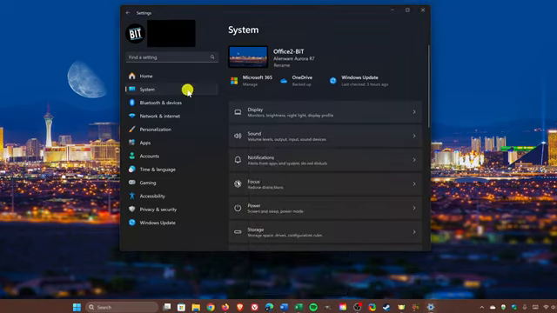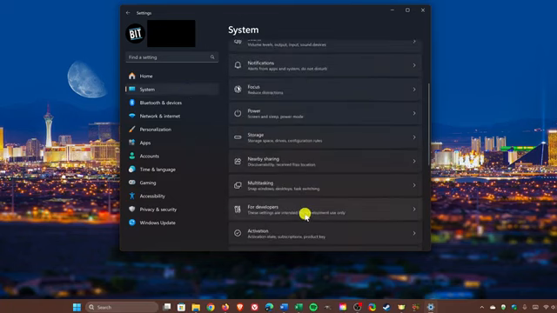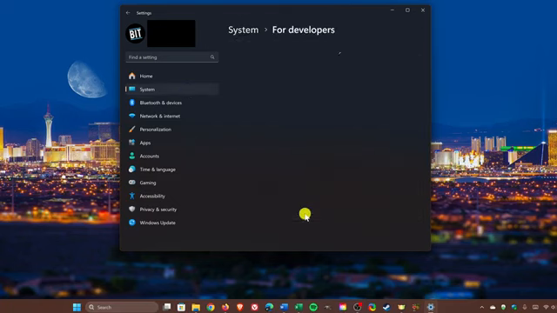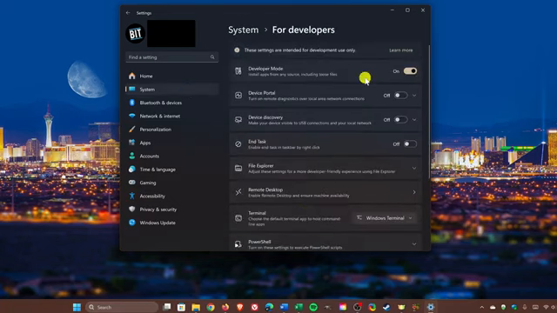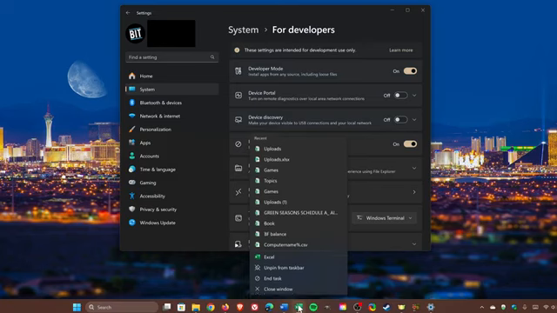In Settings, in System, scroll down to For Developers and select it. For this one, you don't need to have developer mode enabled. Just go down to End Task and turn it on. Now you won't need to open the Task Manager to end any task. Just right-click the program's icon that is giving you trouble and select End Task.